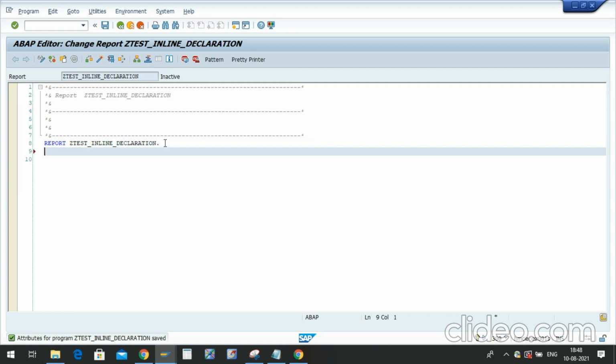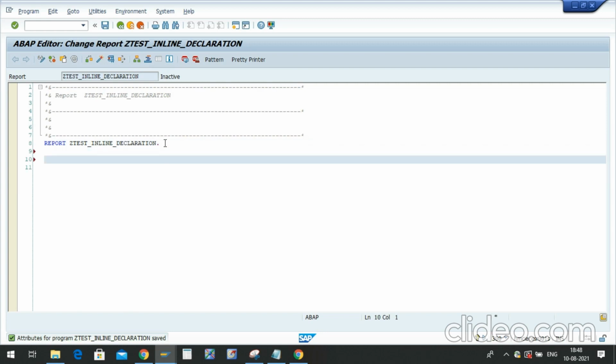So here what I'm going to do is write a select query, right? In that select query I am taking the data from the MARA table. I'm currently using star, but don't use star while you are writing a program. It will decrease the performance of your program. So we have written SELECT * FROM MARA INTO.